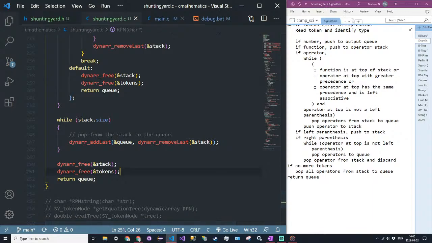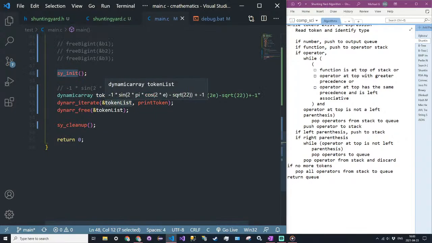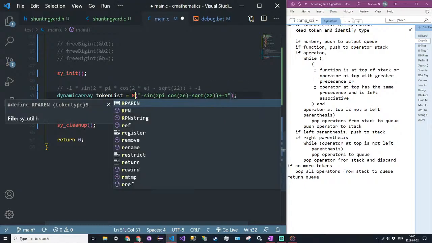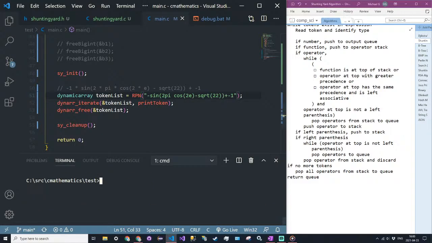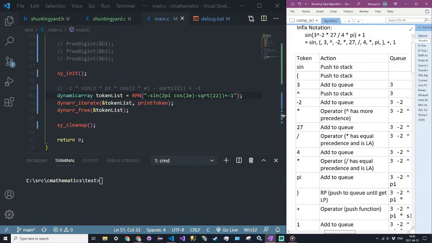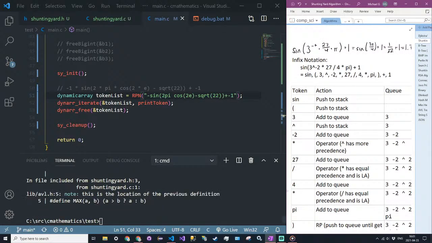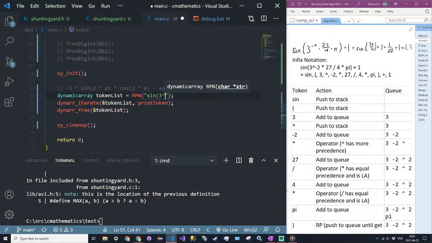Now let's just make sure that this all works. So in main, I will go and get the token list from the function rpn rather than parse tokens. Alright, and then let's see what our example is up here so we can compare it to an answer. So our input should be sine of 3 to the negative 2 times 27, 27 divided by 4 times pi, or just 4 pi, then close parentheses plus 1.